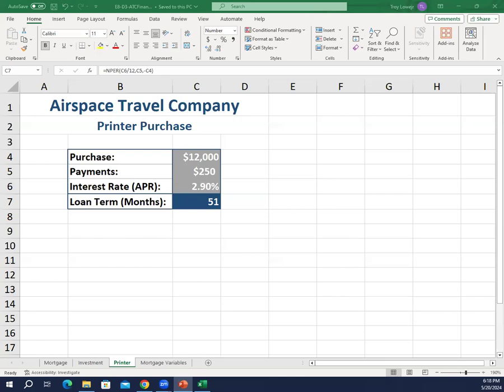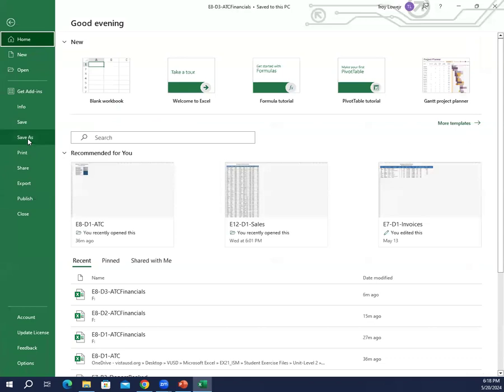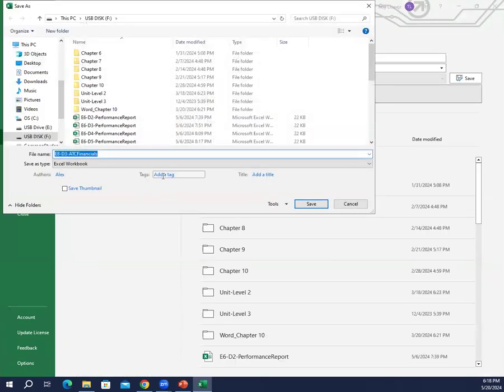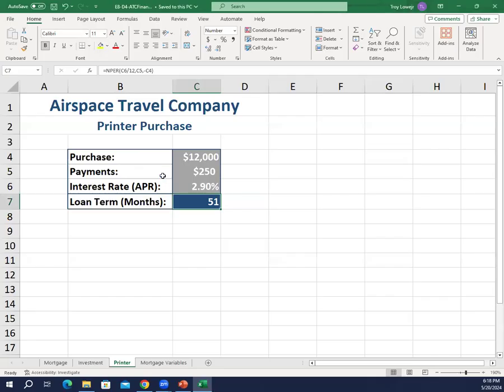So getting back into our spreadsheet, we're going to do a file save as and go to browse. This is going to be E8D4 ATC Financials. Now we're going to click on the mortgage tab or mortgage worksheet at the bottom.